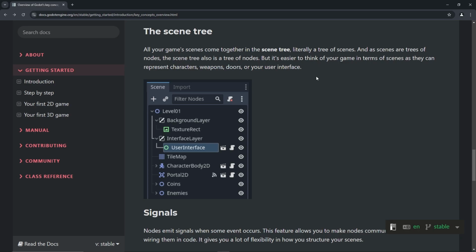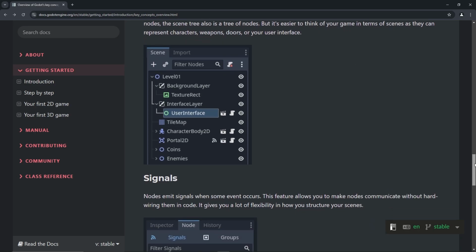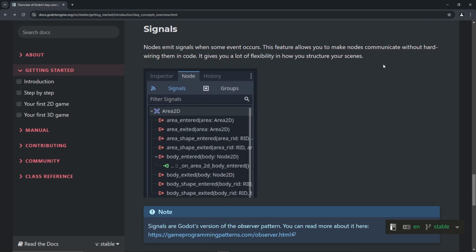Are they just saying nodes and scenes are interchangeable terms? Is that all I'm seeing here? I don't know. Anyway, let's keep going. We'll get through this stuff.